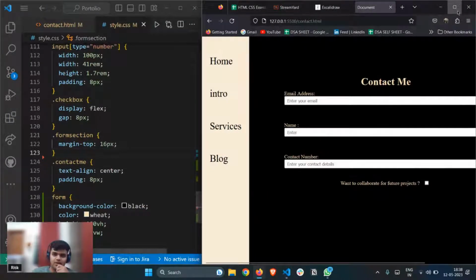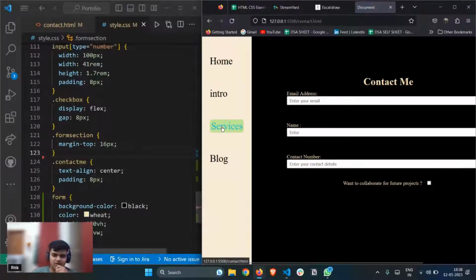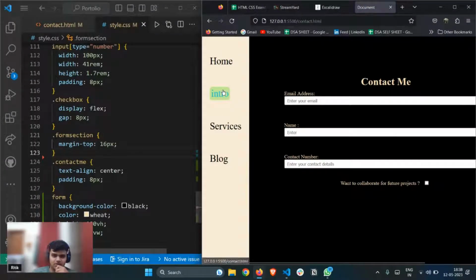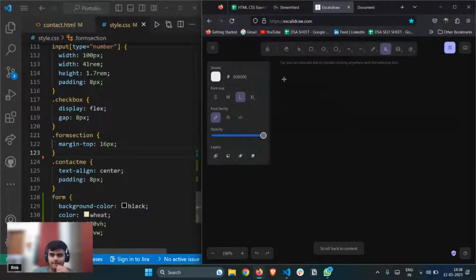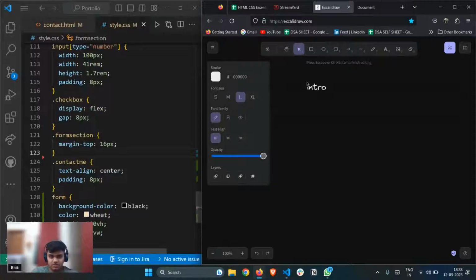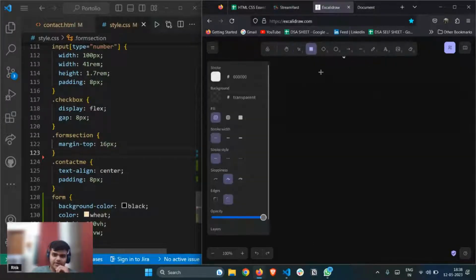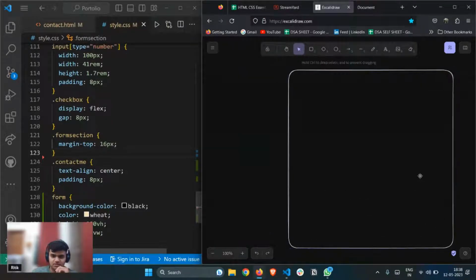Okay. And now let's design the intro page, right? So what will the intro page be having? Services and about, right? So intro page, I'm thinking, will be something like this. Let's come to the intro page. Okay. So in the intro page, you'll have a div, something like this.